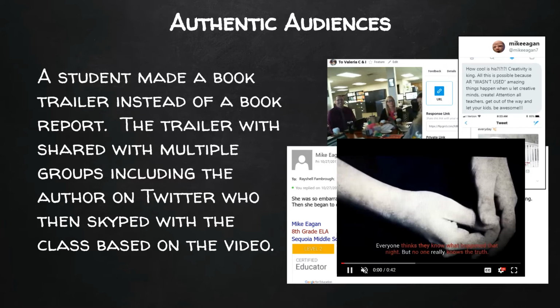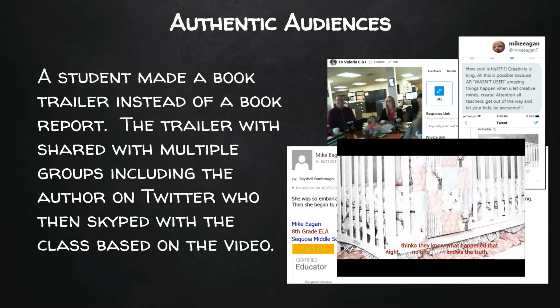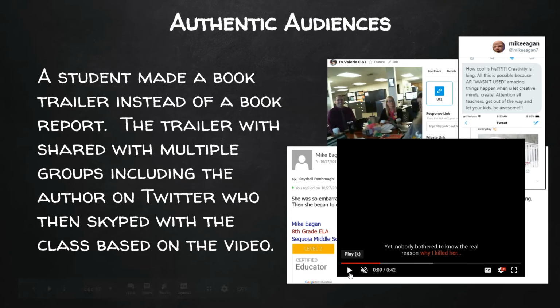The next practical application of creating a student-centered learning environment would be authentic audiences. So in the example that you're seeing at the right, this student was allowed to create a trailer using WeVideo. It's an 8th grade book. The teacher said, don't take an AR test, create a WeVideo video trailer of the book. He then sent that to the curriculum and instruction team that I work with, and we made a Flipgrid video back to her.